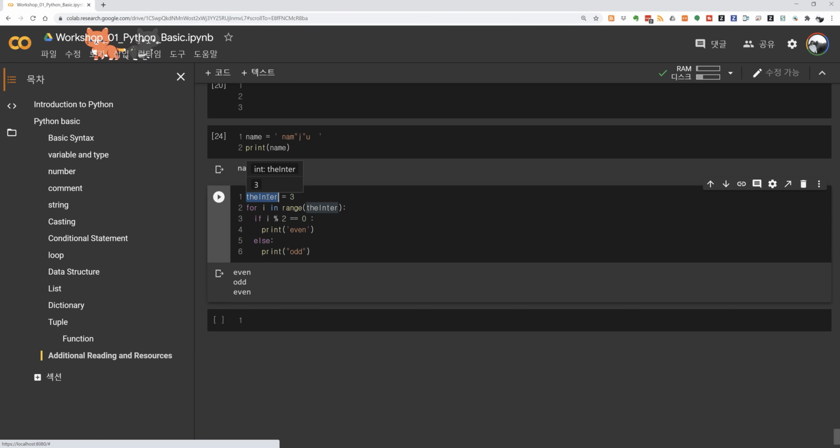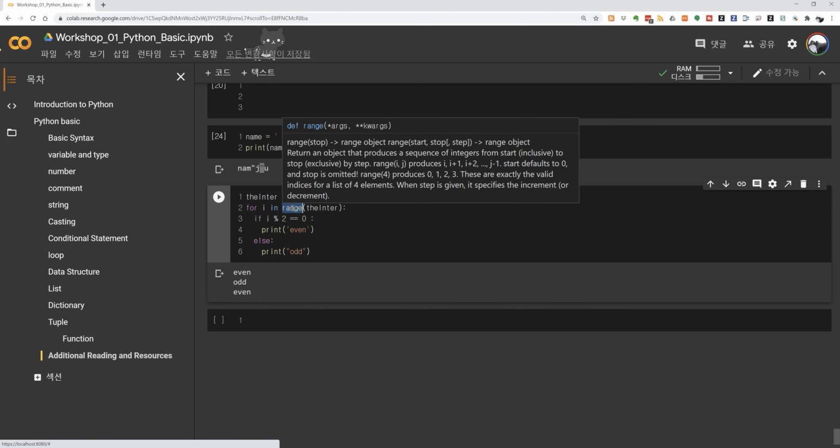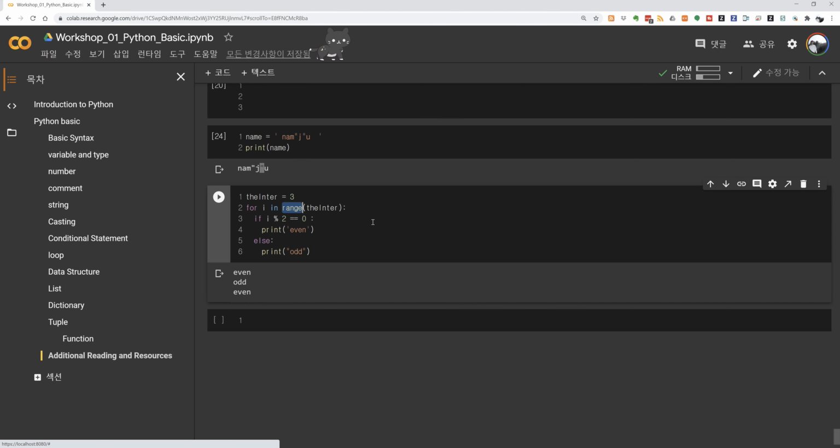We have 3 numbers. So range is a function to generate a list out of an integer number here. So we have a 3. The return value is going to be 0, 1, 2. So 0, 1, 2 goes to i in order. The first number is a 0. So we try to divide, let's say, by 2, and then the remainder becomes 0.